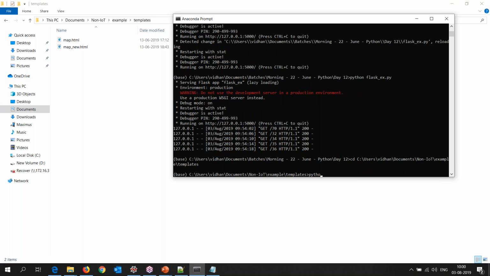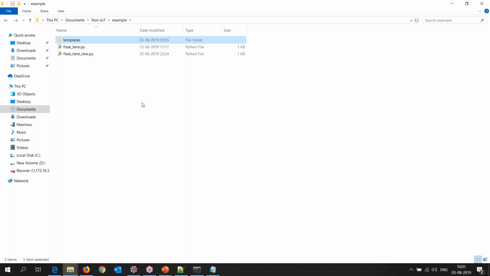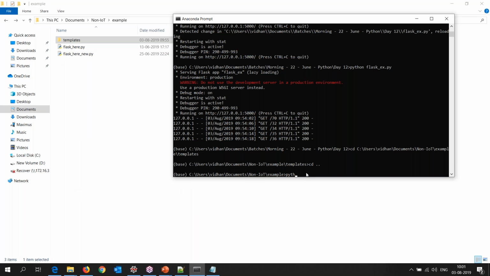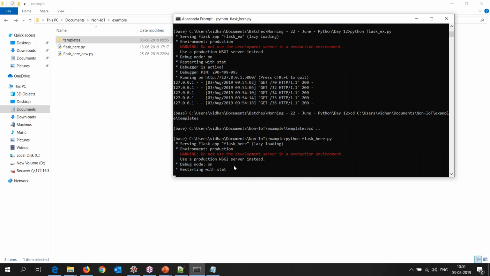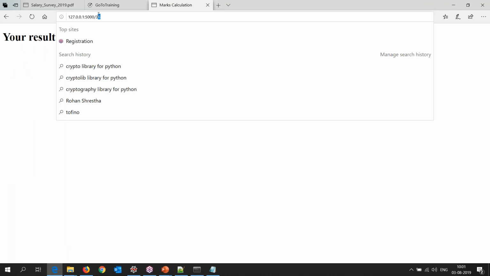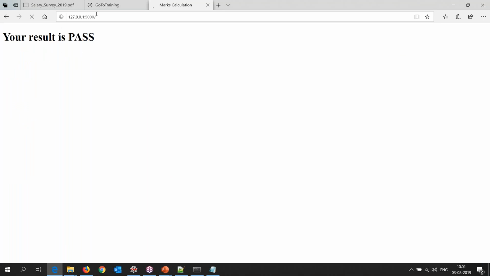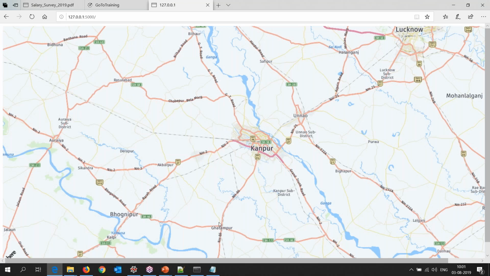Just give me a sec. Flask underscore here. Now we are starting the server and the location is the same. So I'm going to simply delete this and enter this. Now you can see what you can do with the help of Flask. I'm simply presenting the location now.